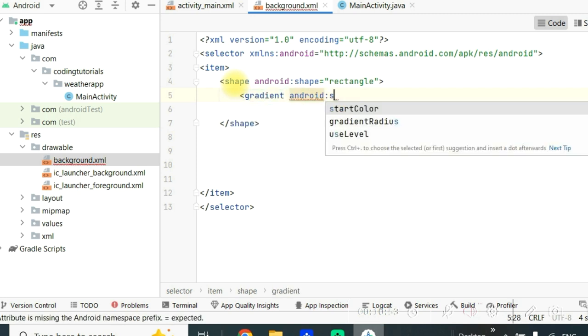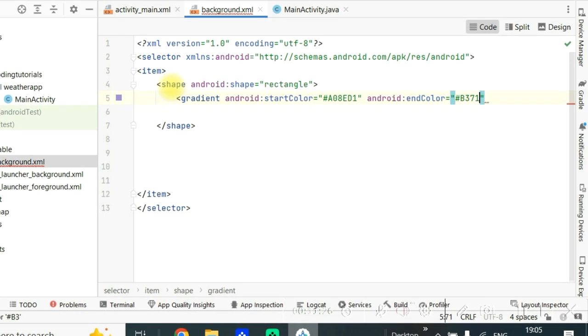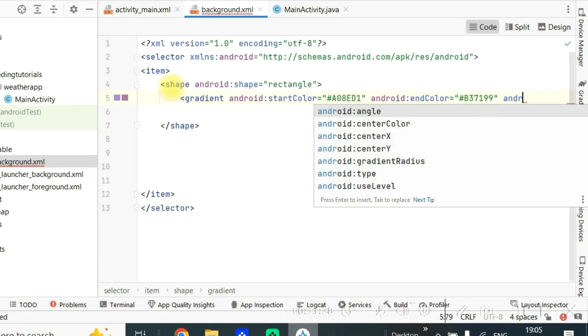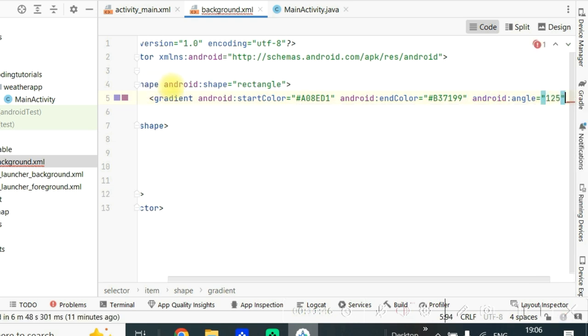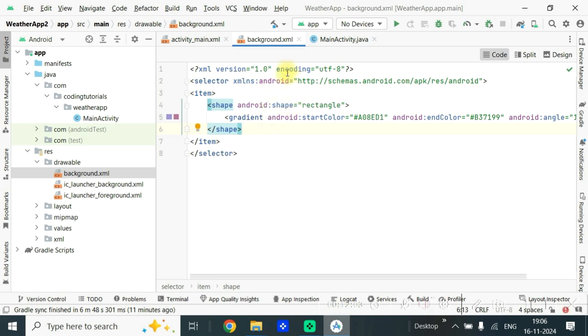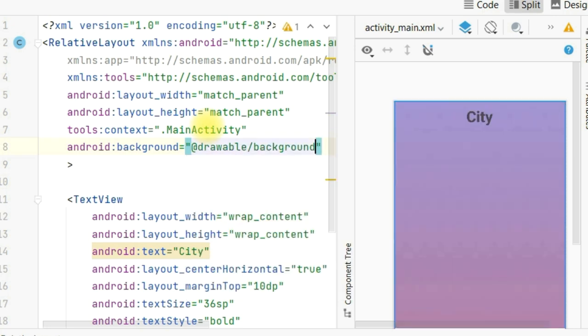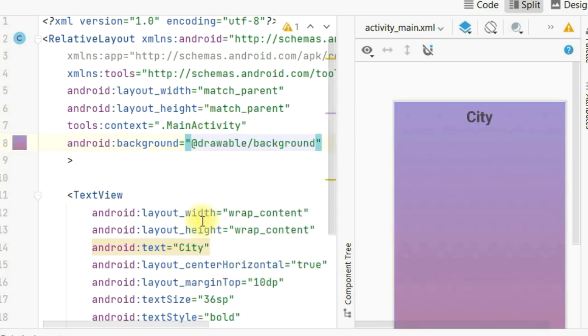So android:startColor equal to #A08ED1. That's my color which I have selected. End color is #B37199. And angle is 125 degrees. You can give as per your own ideas. That's how you make a background. Then we go to the main XML, and in android:background of the main layout, I will write @drawable/background, and you can see that the nice background is appearing on the design.